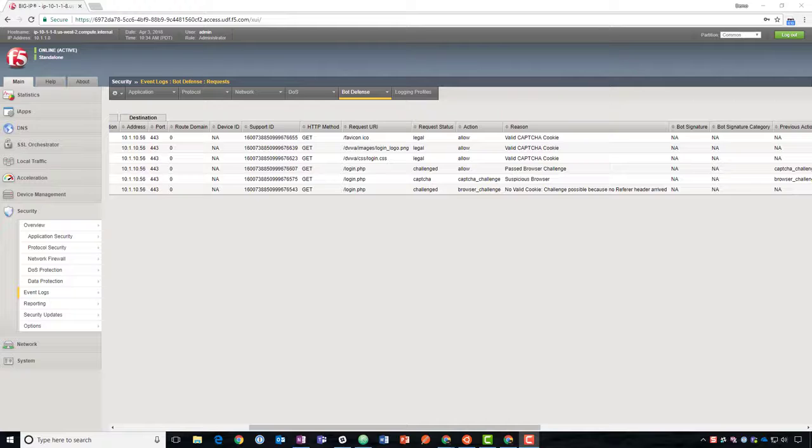The last piece of the puzzle is, what if you have a mobile app that can't handle the JavaScript challenges, but it still needs to get access? We have an anti-bot mobile SDK that you can integrate into the application for that, and we'll cover that in another video. So that concludes the video today on proactive bot detection.